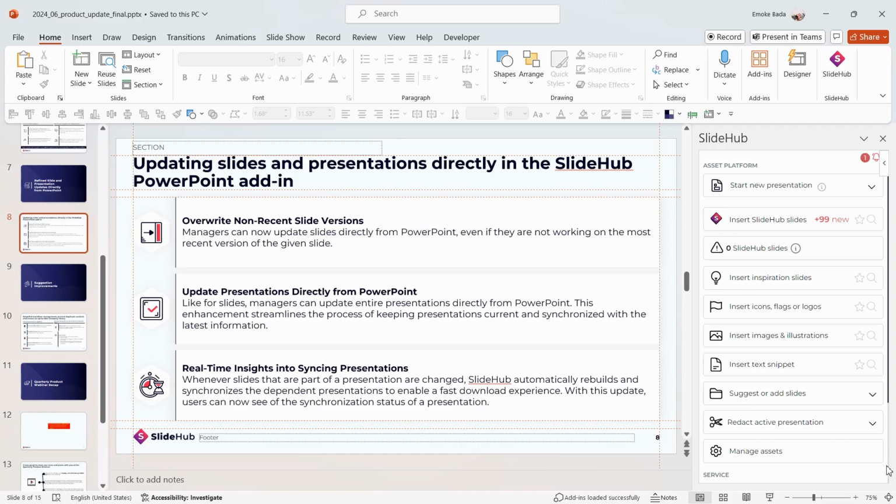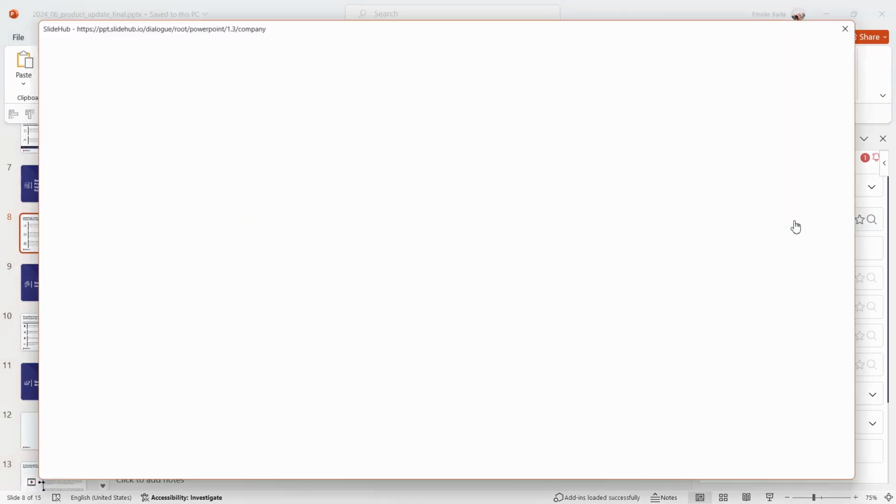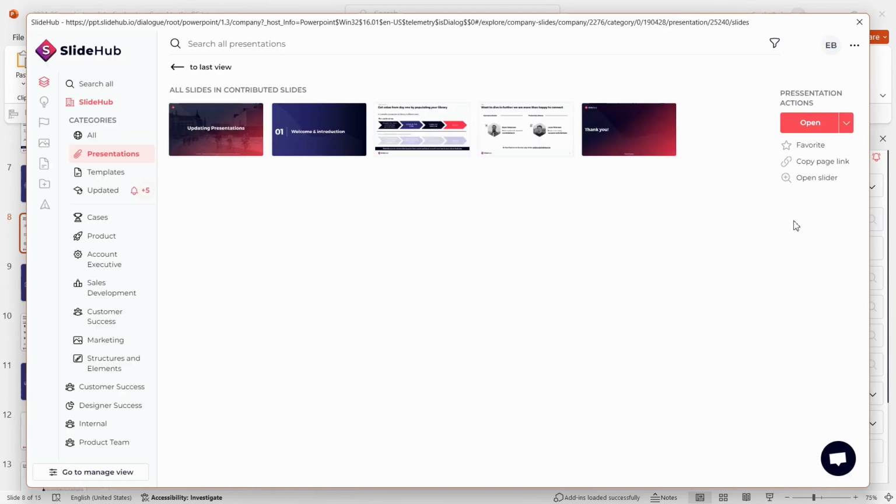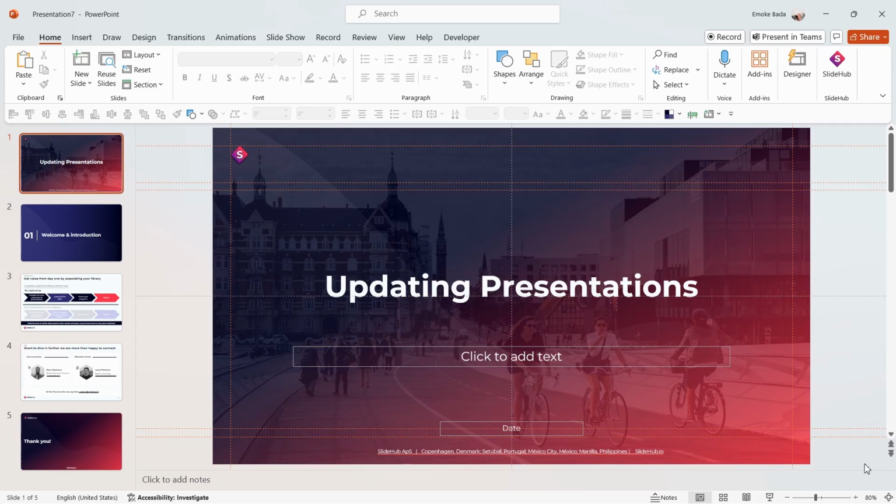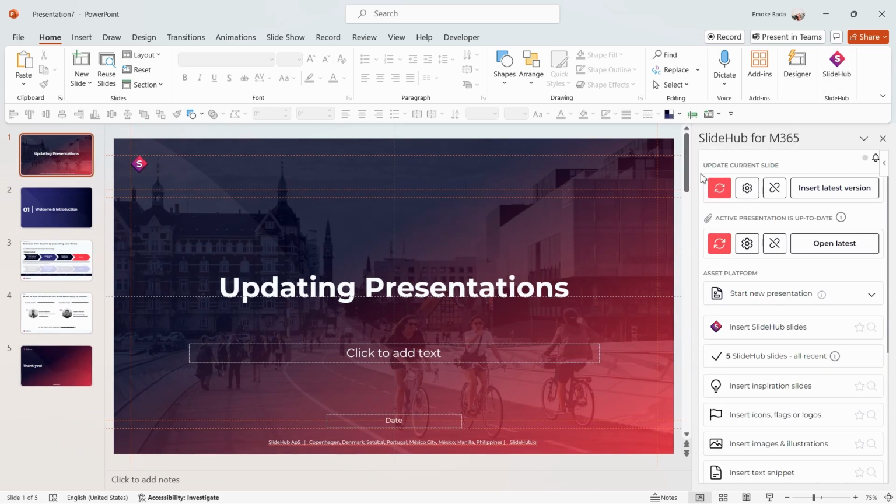So first, I'm going to start a new presentation by going to SlideHub Slides. And I'm going to open this presentation called Updating Presentations. Here's the new presentation. Let's open the SlideHub side pane. And you can see what the current status is for the individual slides and the active presentation. So the active presentation is up to date, so everything is current. Therefore, all the slides inside the presentation are also up to date.